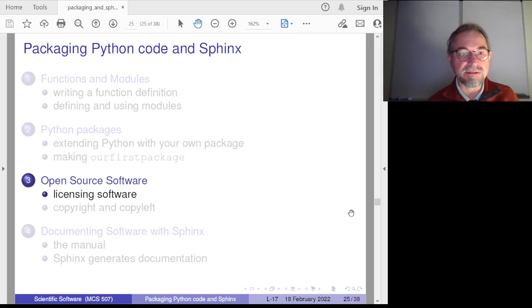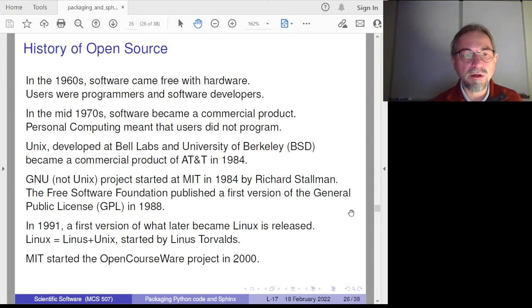Now, what about licensing? I will mainly try to indicate what is the difference between open source software and free software and not so free software. So the history is that in the beginning, software was tied to hardware. So programmers were also users and software developers. There was actually not that much difference.